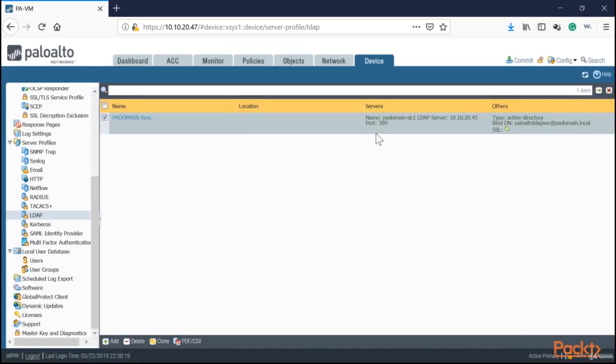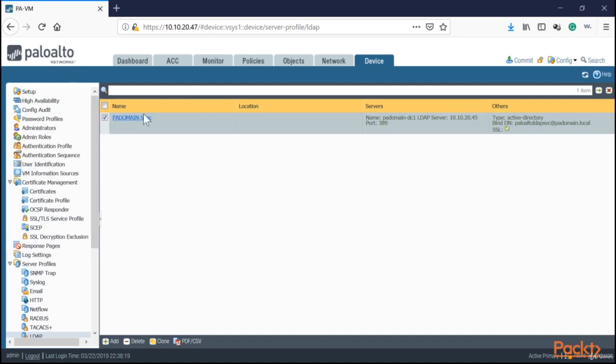So we got a binding, right? Now, what we need to do is make sure that the Palo Alto can use that service account, which is Palo Alto LDAP SVC at pa-domain.local, right? And then once we confirm that it's able to talk, then we can do a query and see if we can find more information about the domain, and we can pull the user group.